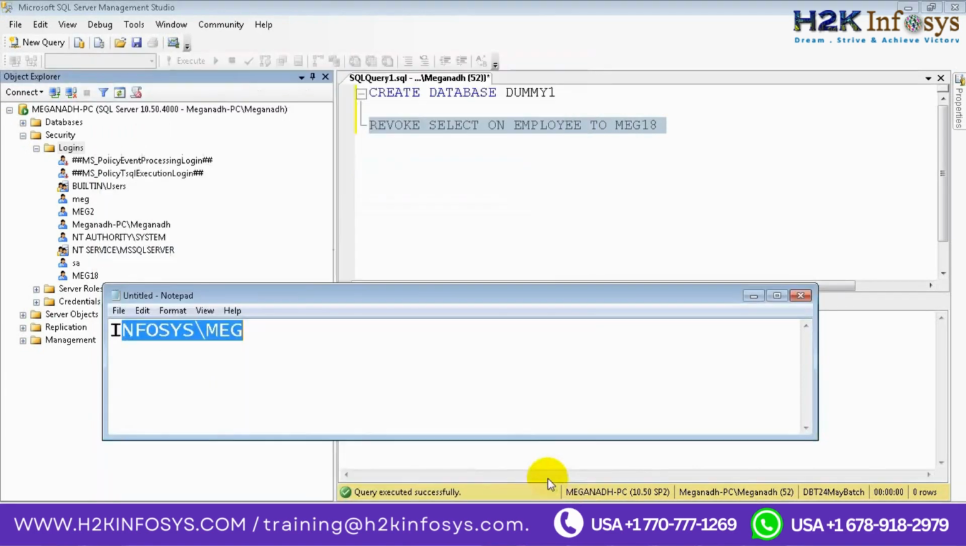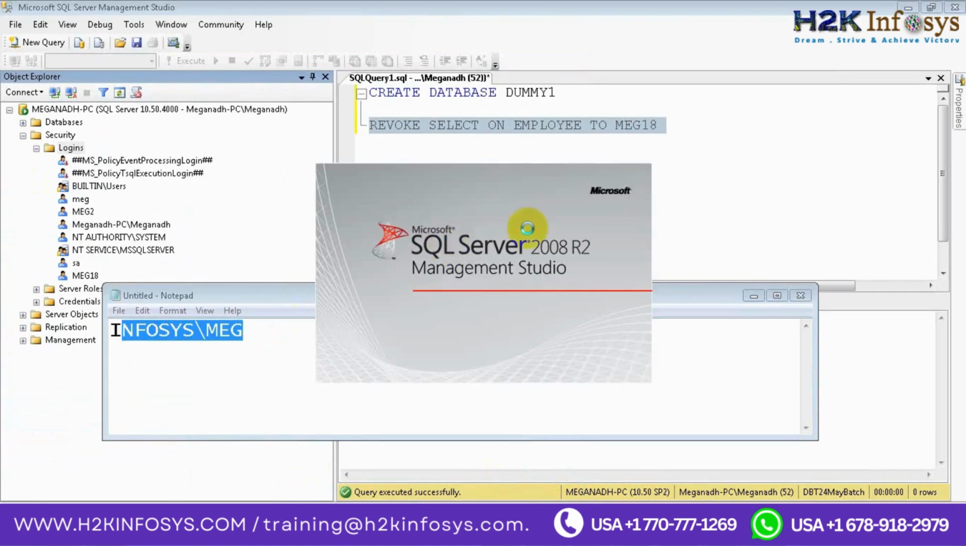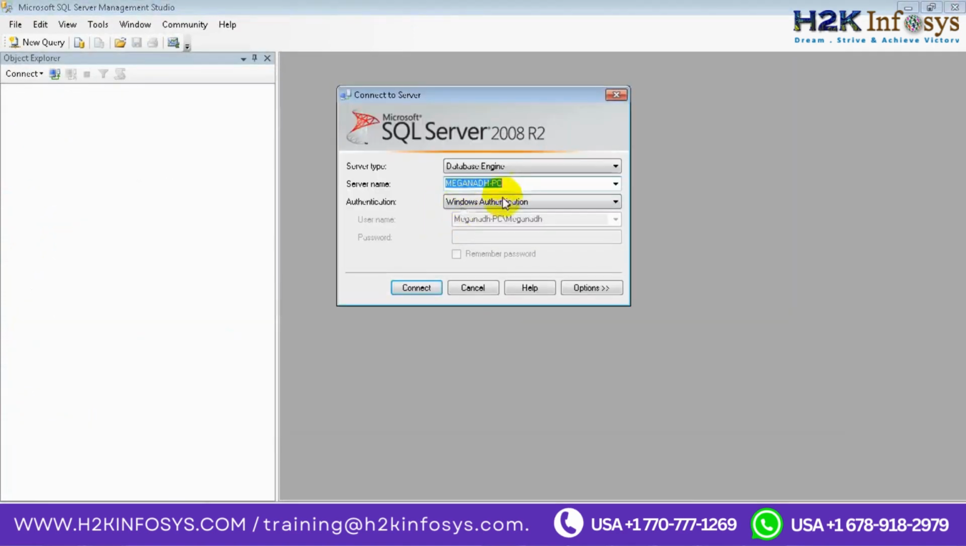So at that time, when he tries to connect to SQL Server using SQL Server authentication, he will give the user ID and password which you are giving. But the server name you cannot give like Megnath PC. You need to give the IP address, because when you give Megnath PC, it cannot be identified on the internet. You might need to give him the IP address.